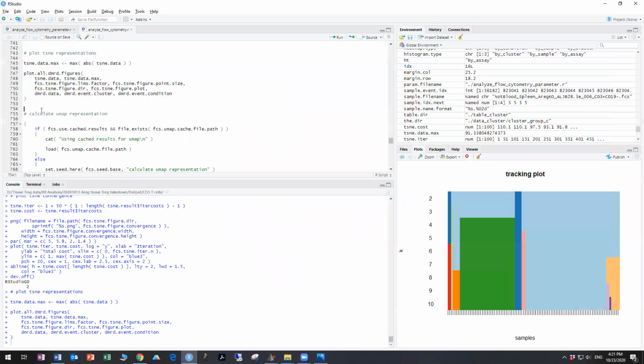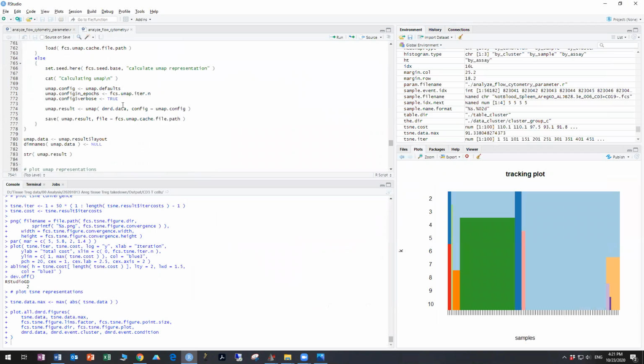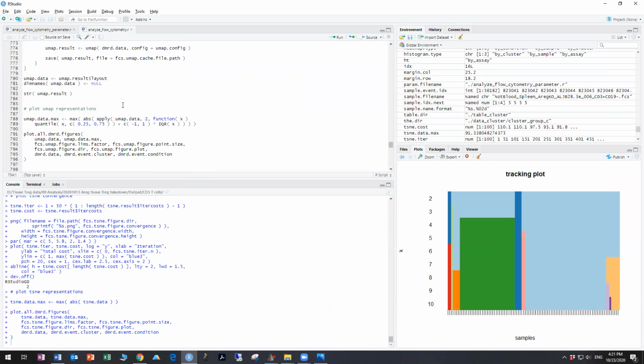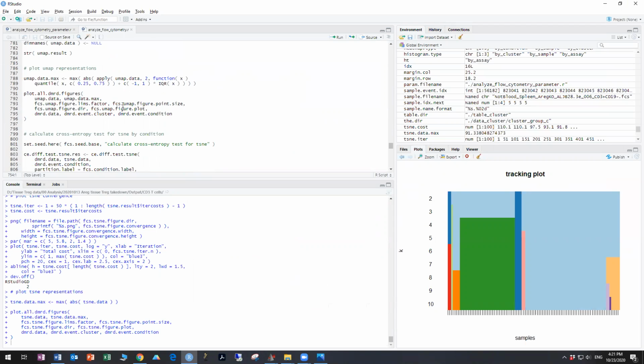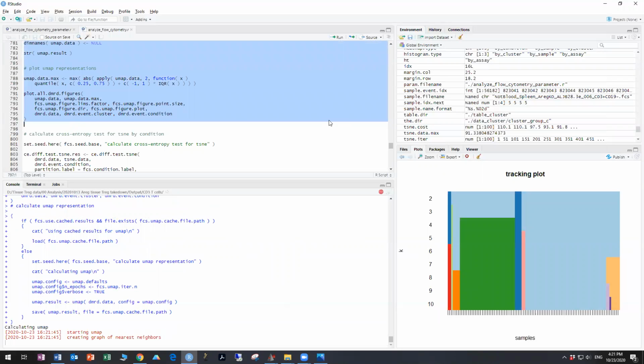All right, we're going to proceed with the UMAP, which is basically the same. So I'm just going to select a couple sections all the time. So we'll run the UMAP and then plot all of the representations at once. And again, this will take a couple minutes, so we're going to take a break here.